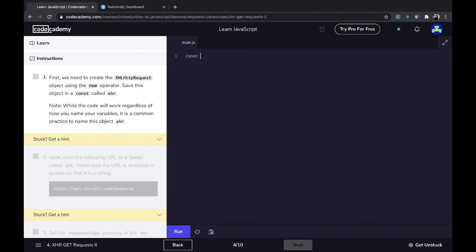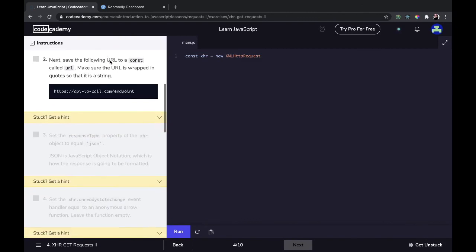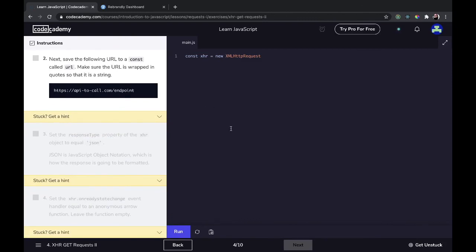Okay, const XHR equals new XML HTTP request, with a capital R in request. Note, while the code will work regardless of how you name your variables, it is a common practice to name this object XHR. All right, let's run this first one. Looks good.